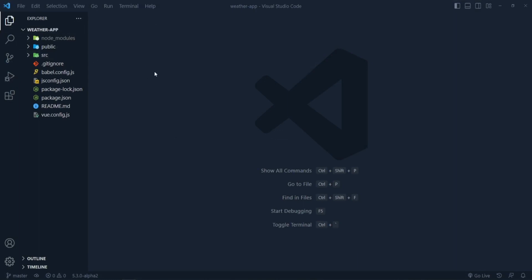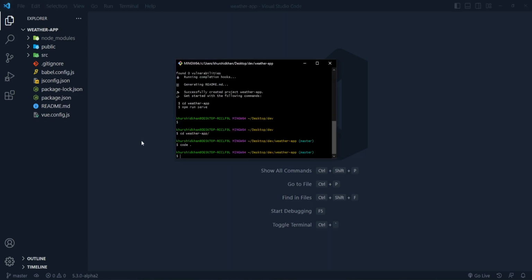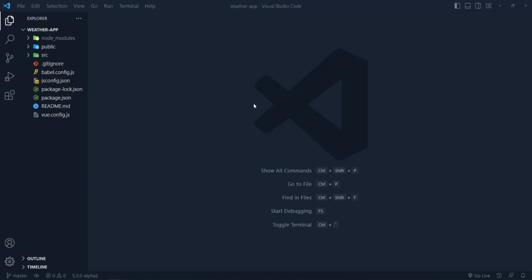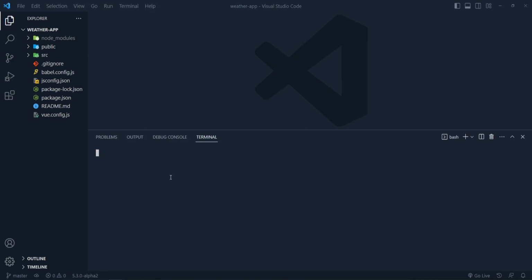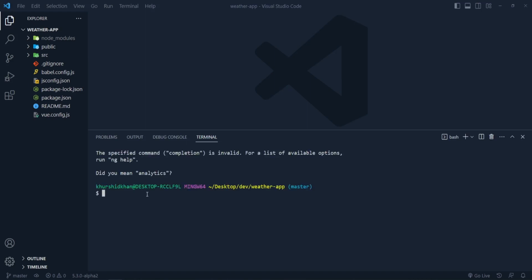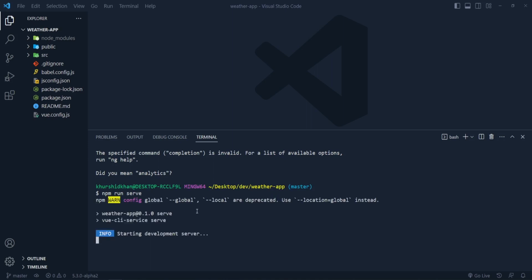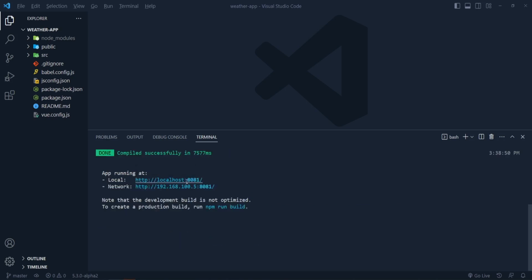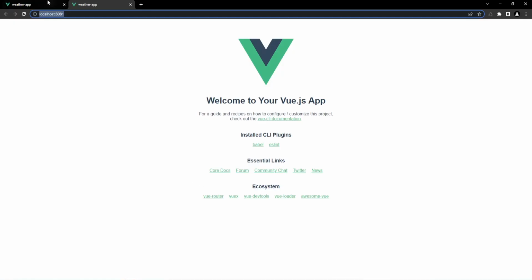Alright, so we have opened our project in VS Code. You can see we have all the required files here. Now let me just open the git bash inside VS Code using control and tilde button, and it will open the git bash inside VS Code. Now we have to run our project. So with npm run serve, it will run the local server. So let's just wait for this. Alright, our project is running. Let's click on this link and it will open our project in a browser.